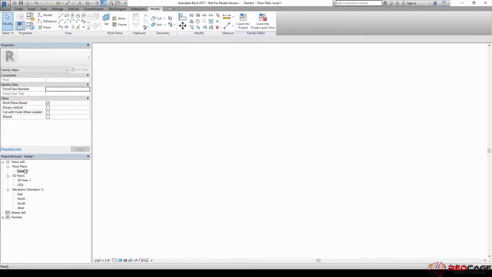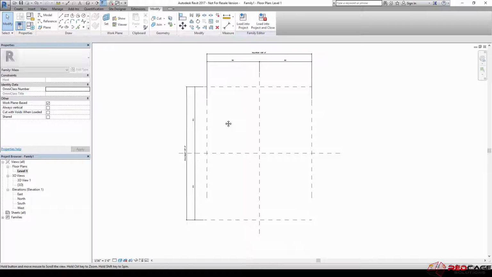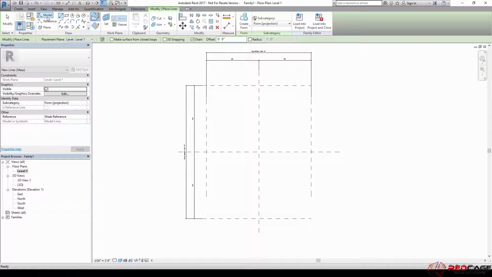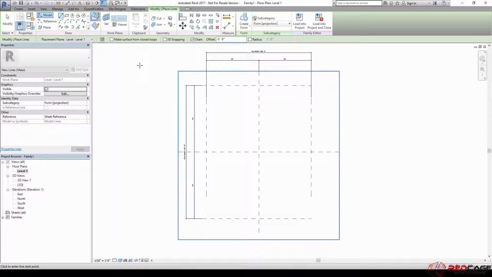Okay, so I'll get started here in the level 1 view. And what I'm going to do now is click on my model category. Okay, so when I check model category, what I'm going to be creating are model lines. And you can see that the placement plane is set to level 1. So that's going to be where the bottom of this mass exists.